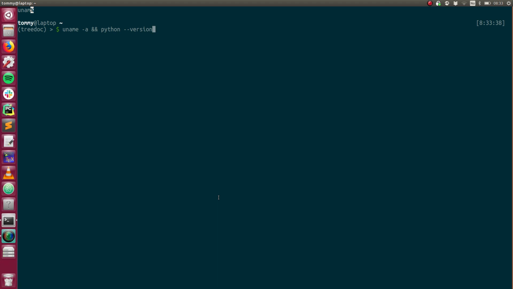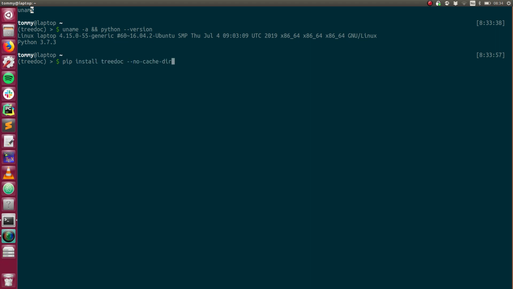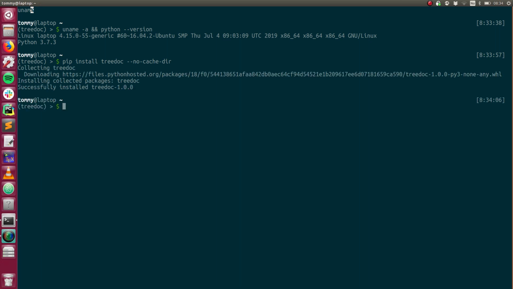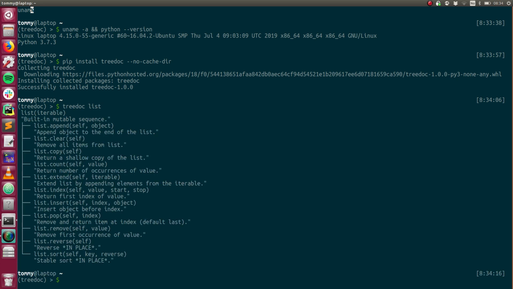Here's my system information. Installing treedoc is really simple. You just do pip install treedoc. And it installs almost immediately because it doesn't have any dependencies at all. It's pure Python. And what it does is it gives you this command line interface called treedoc, where you can write the name of any Python object, such as list.